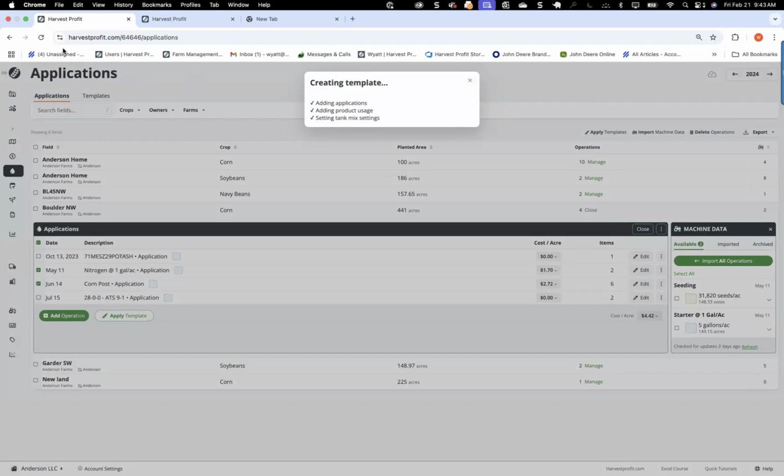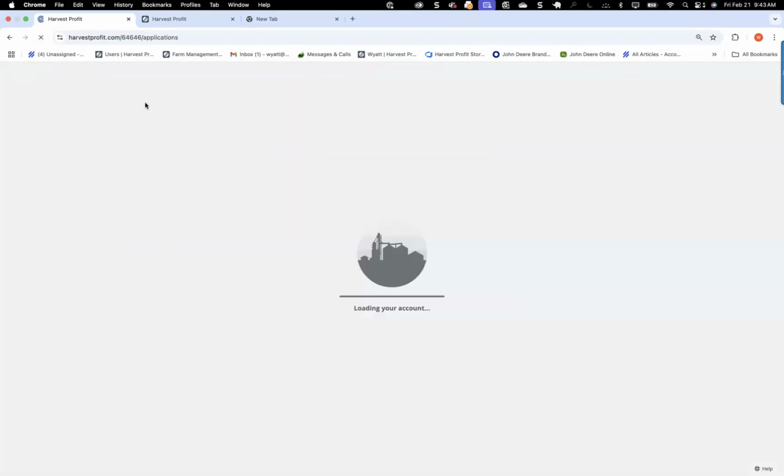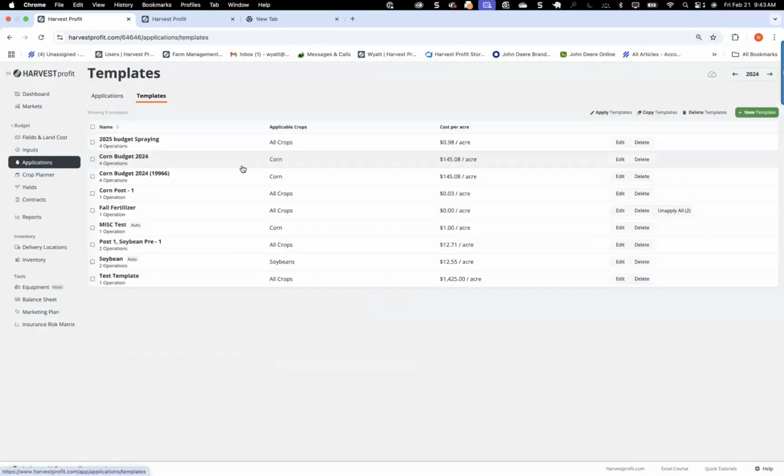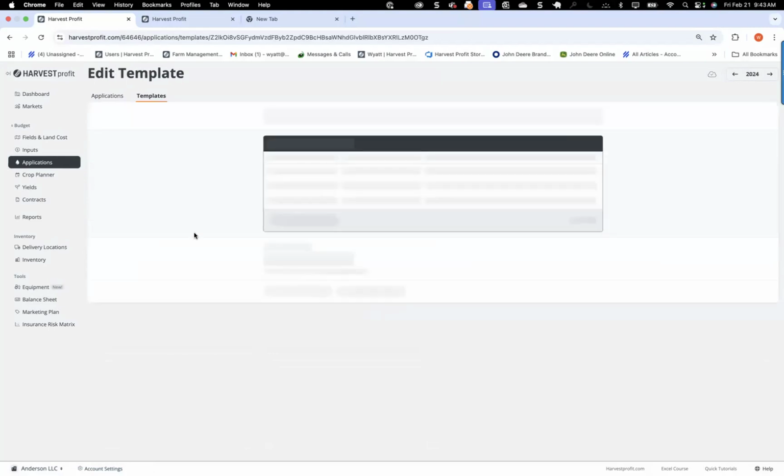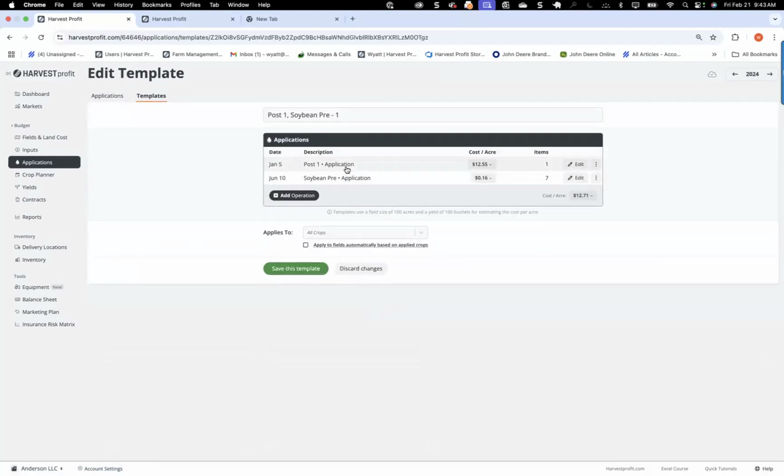Let's give that a second. I go to my templates now. I think it's this one here. So post one, soybean. What it does is whatever applications that you choose, it turns those application descriptions into the name, and then you can just go and rename it.